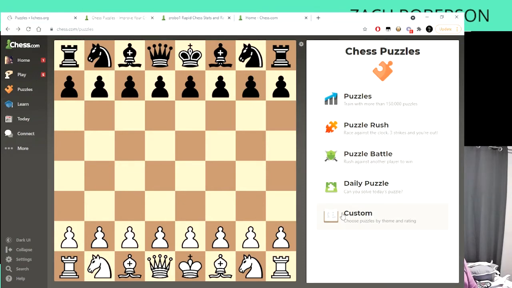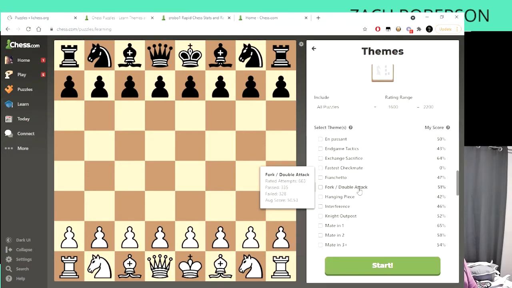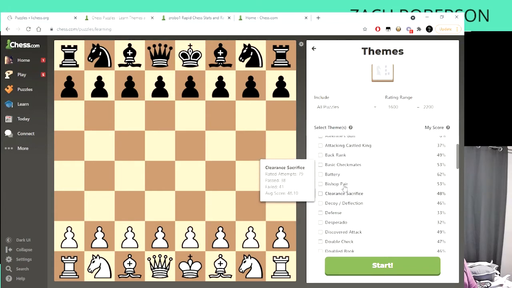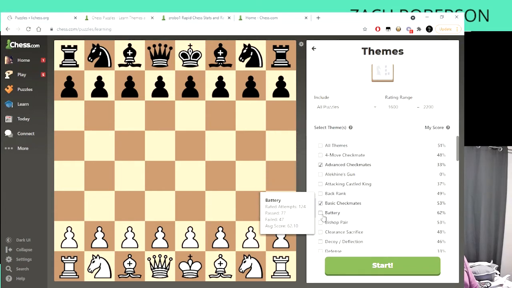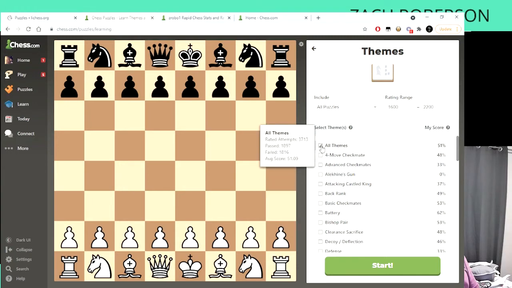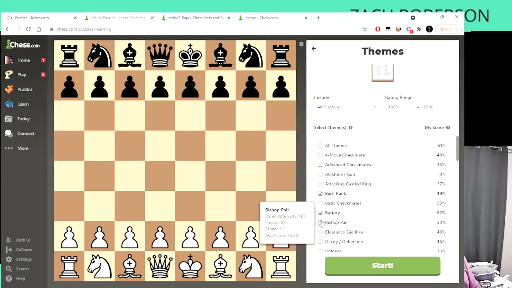And then you can do the same thing with custom, choosing different themes. Now, what I like here is that you, unlike Lichess, can choose multiple themes instead of just one theme to try to throw you off. You know what I'm saying?